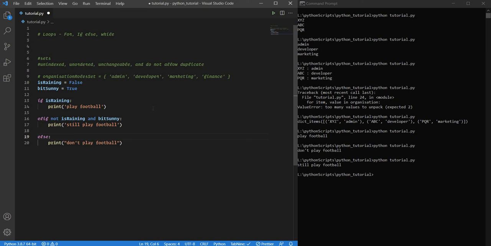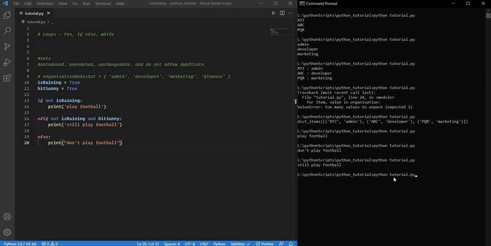I can also, if I make this true as well, then it will tell me play football. But if I just make it here not, then it will go straight away over here. Let's see. If I run this, okay, don't play football. So this is how you have if else ladder or if else statement.